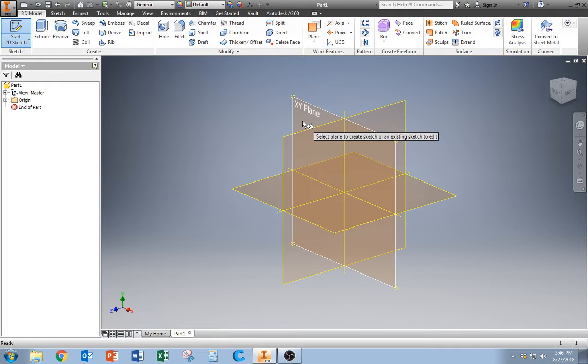It doesn't really matter which one you pick. For 3D printing, if you imagine we're building up from our build plate, the XY plane, or the XZ plane is probably the best one, but it kind of depends on the object that you're making.